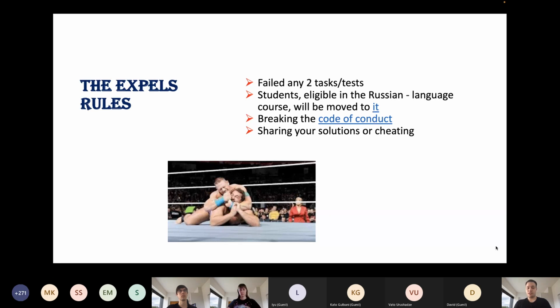Also, we have a rule set for communication between each other, which is called the code of conduct. You can follow the link from the presentation that will be shared with you to get an overview of it. And we do not tolerate cheating or copy-pasting solutions from other students. If you get caught, you'll be immediately expelled. So just be serious about completing the tasks.